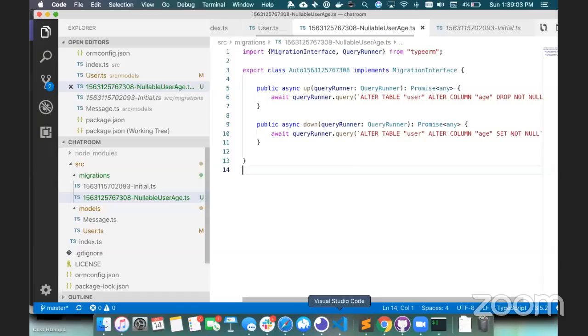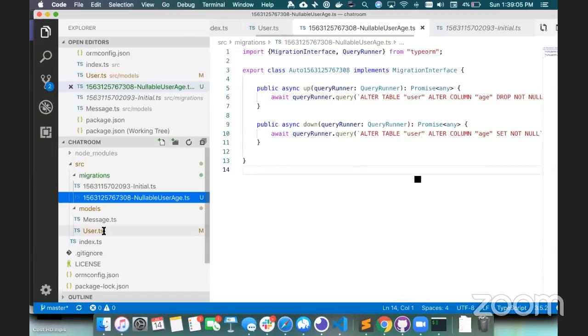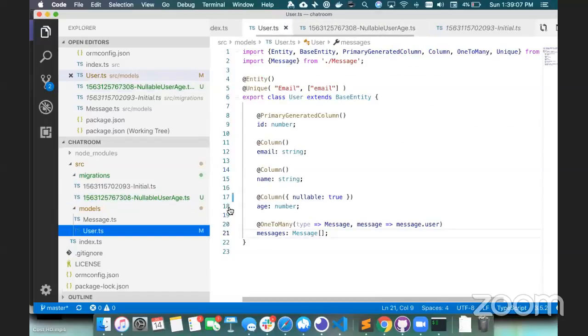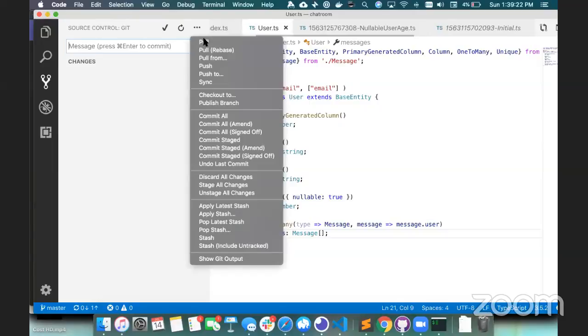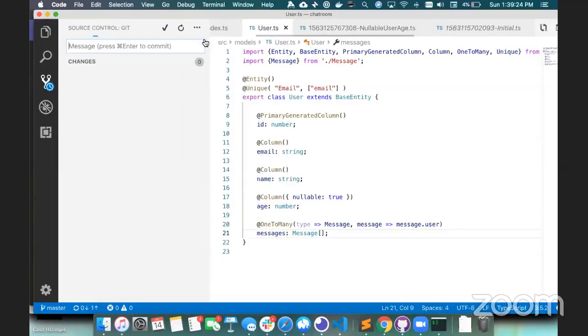We'll check in our code with our second migration. This is our change to the user model here. We'll say make age nullable on user model. And we'll push that up.